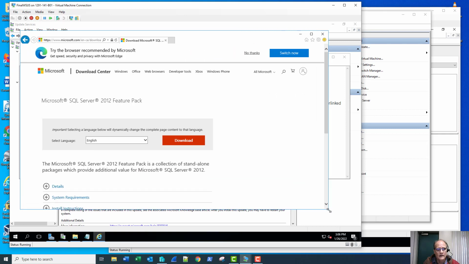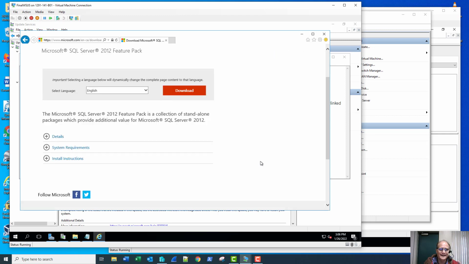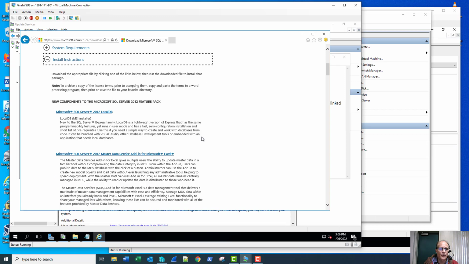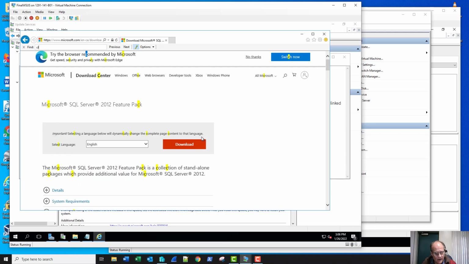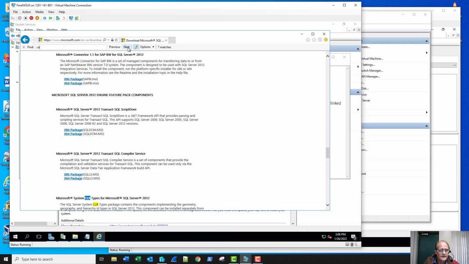Now, it's a feature pack. You'll notice this says SQL Server 2012 Feature Pack. We don't want the entire feature pack. We want that specific CLR. So we're going to go to Install Instructions. And right here is the listing of all those different features that you can install. I'm just going to do an F3 to find CLR. And there's our first occurrence. Next occurrence.